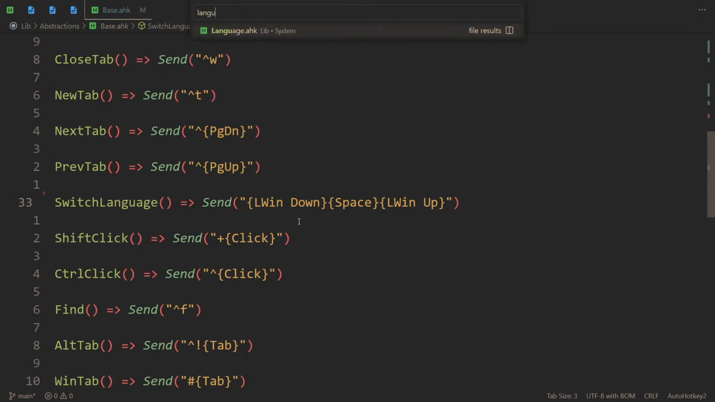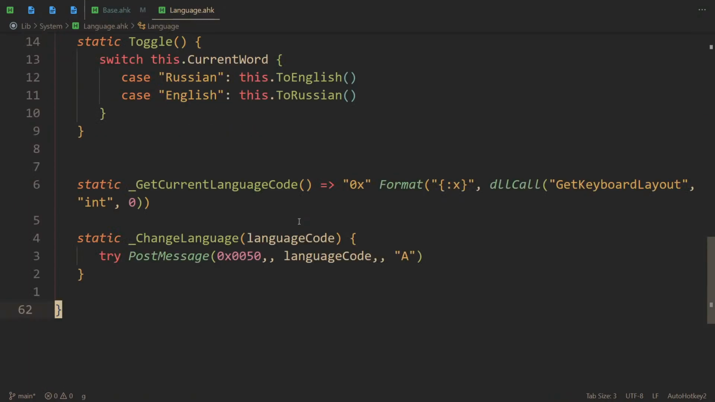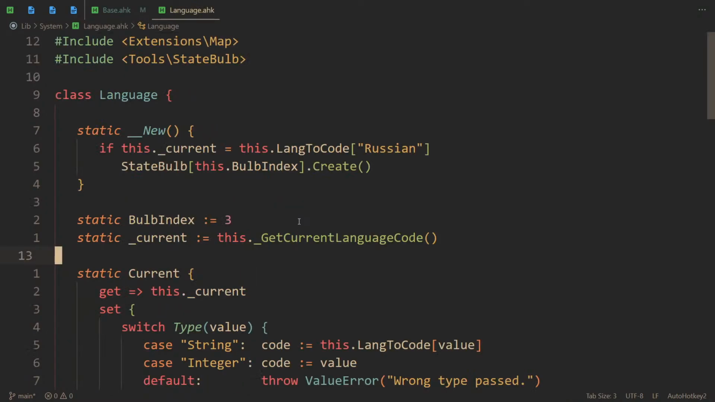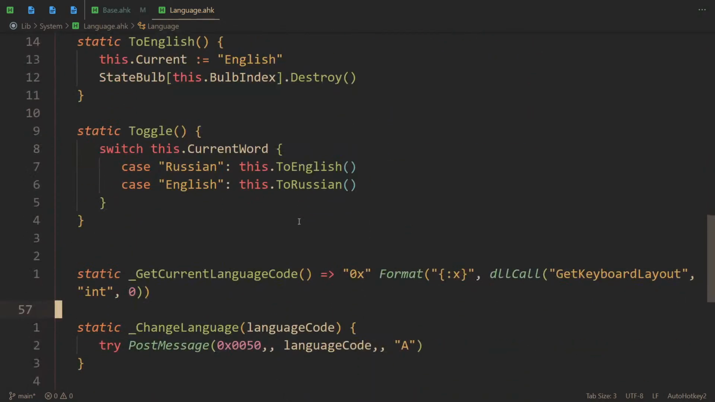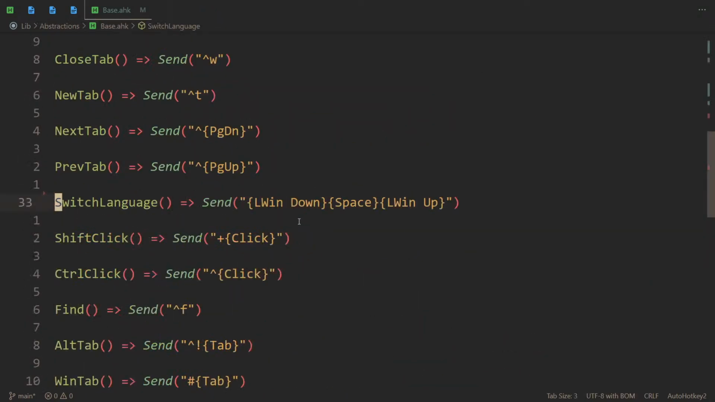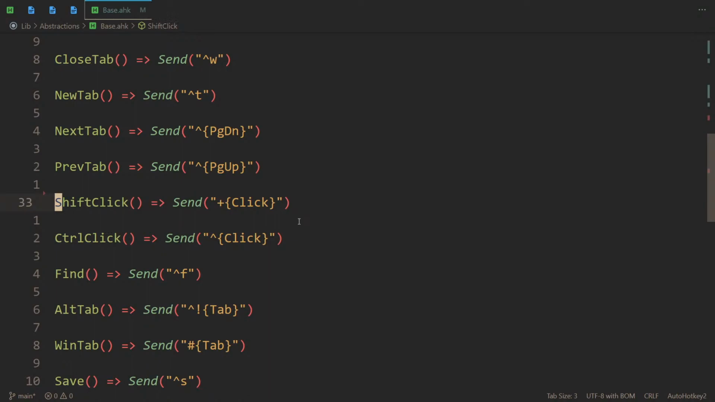I recently made a video on this class, which instead of using Windows space, the built-in hotkey, uses some DLL calls, I think, and post messages to change your language. So that's how I do it regardless. I don't think I use it anywhere. Shift click and control click. See how hyper specific some of my abstractions are. For the time, they made sense, to be fair.